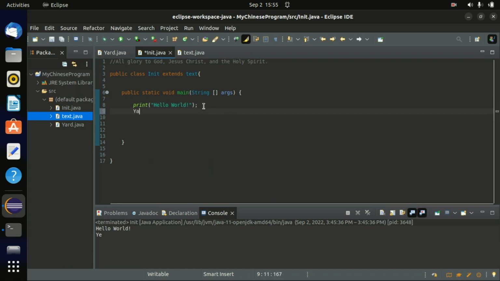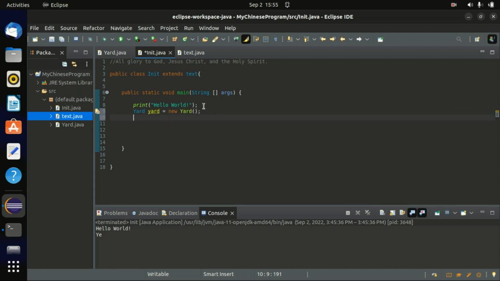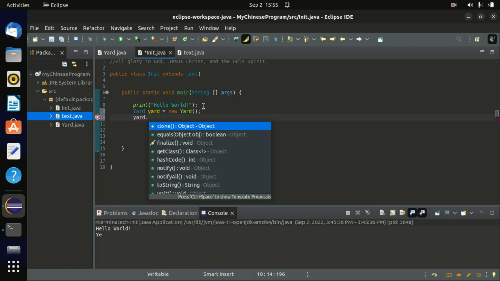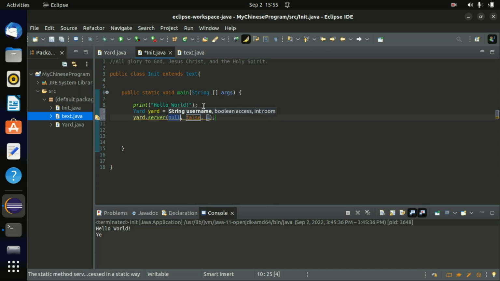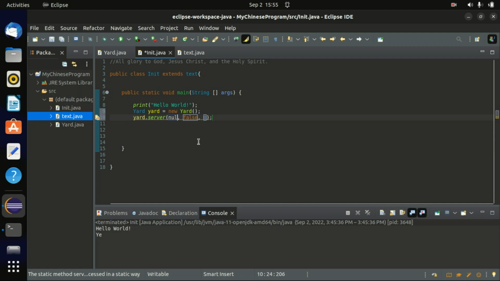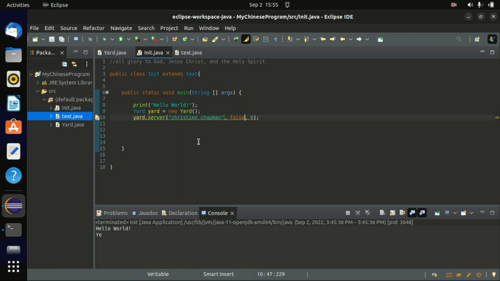So now we're going to actually do something here, and I know it's called yard, but we've got to do yard equals new yard dot, what's it called? Server. All right, so we're going to start with, oh, look, here it is. So we have username, Boolean access, int room. So this is why I said you should do it like this. Okay. So we're going to do username. We're going to do Christian Chapman. All right. I'm coming in.